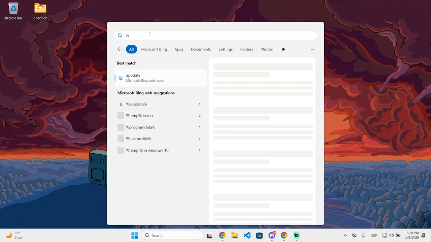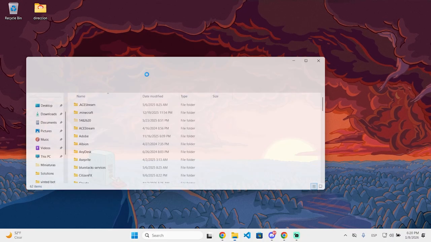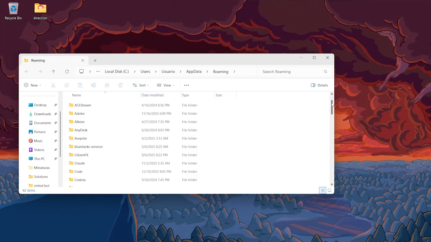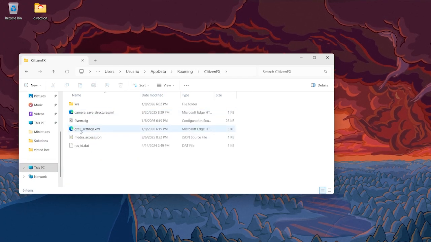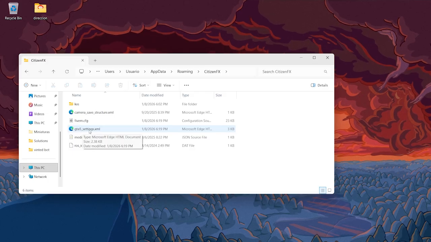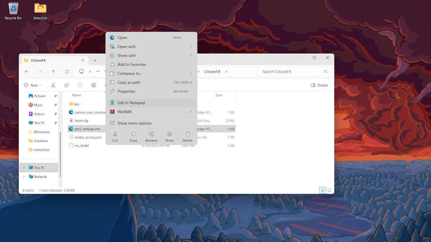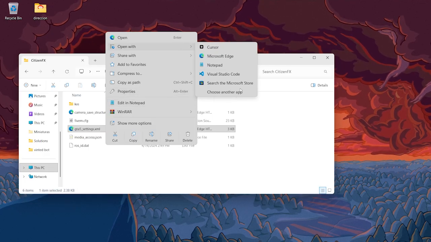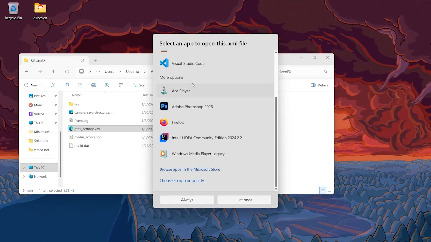Now search for %appdata%, and you will see this folder right here. Once you are here, we are going to search for the CitizenFX folder, open it, and you should find gta5_settings.xml. Right click it and click on edit in Notepad, or if you don't see it, go to open with, choose another app, and search for Notepad right here.